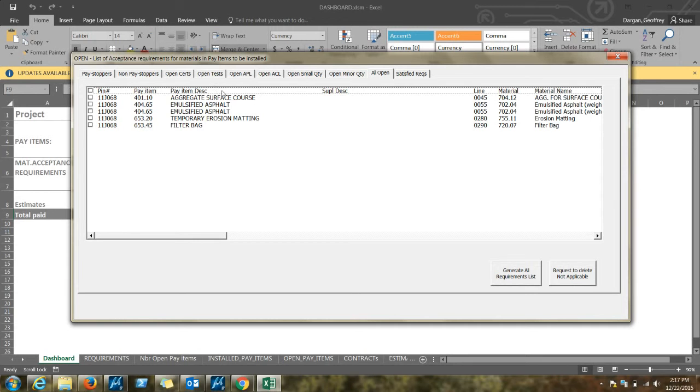And right next to that, we have all open materials. These are materials that have open material requirements on them, but have not been paid. And just to be absolutely clear, anything that's in this open tab here has not had a payment put in yet, so it will show up if a payment has not been submitted on these items.